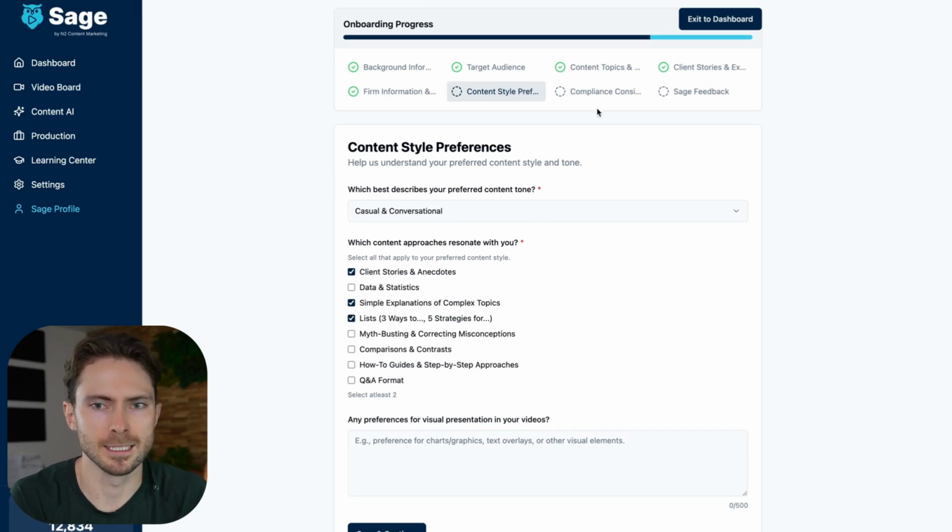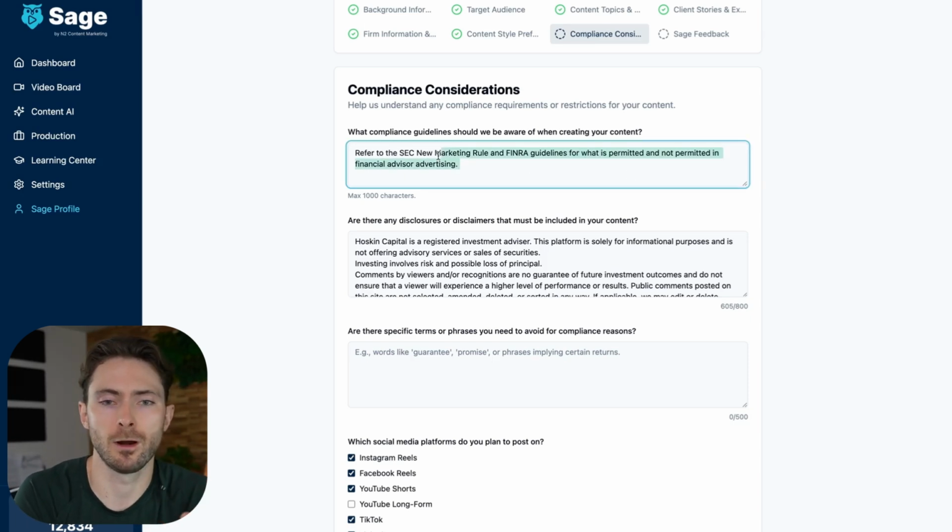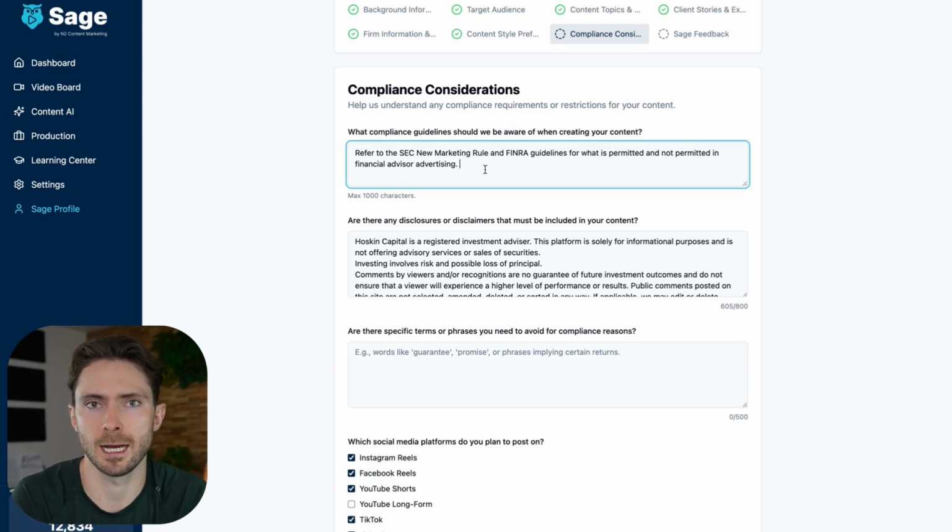Now we get into compliance, because compliance at the end of the day is extremely important for us as advisors. So for me, I just said refer to the SEC new marketing rule and FINRA guidelines because I know that all of these AI agents are already trained on those rules. But if you have specific guidelines provided to you by your outsourced compliance firm or by your compliance team, this is where you would include them.